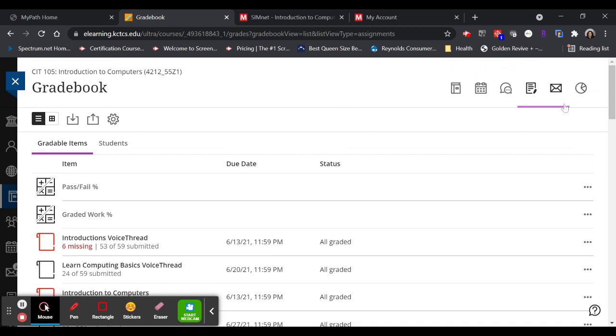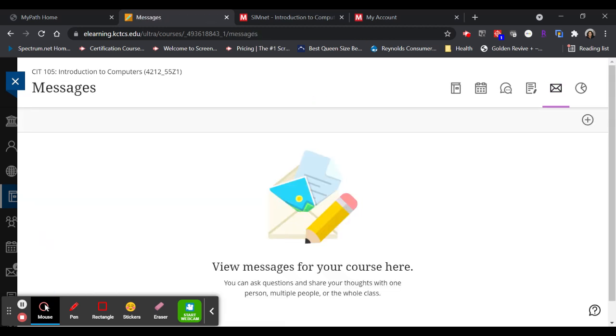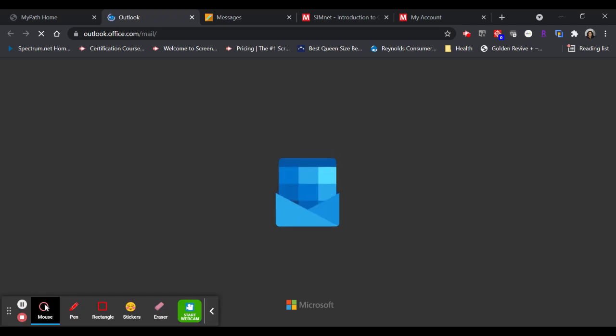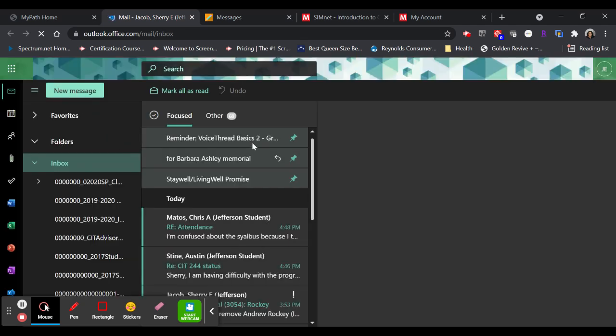And then your final button here is the messaging. I would advise for you not to use the messaging on Blackboard. If you need to communicate with me, I prefer for you to use your MyPath and go straight into email. When you go into email, you should be able to type my name, my first or last name, into the to field on a new message.